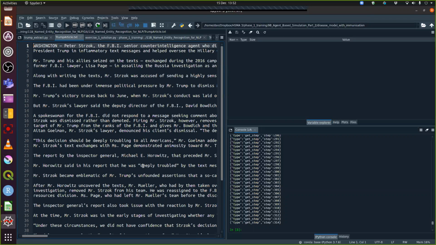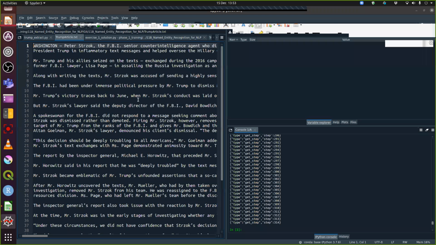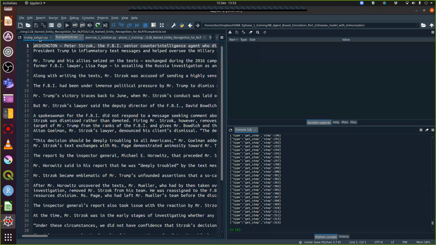We're going to take our free text and then try to automatically extract all of the people, all of the organizations, all the places, etc. We're also going to open the file you should have also had called Trump extract.py, and this is the code that is going to extract the named entities from this text. Make sure these two are in the same directory.